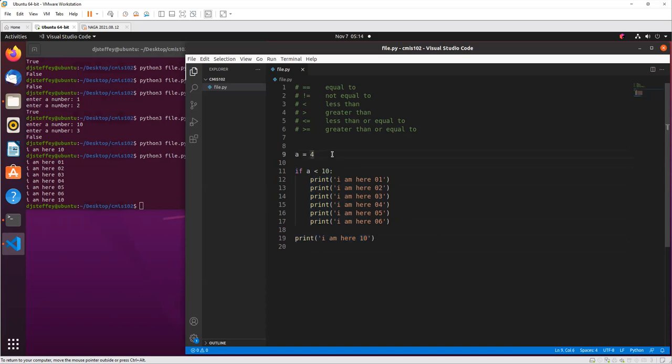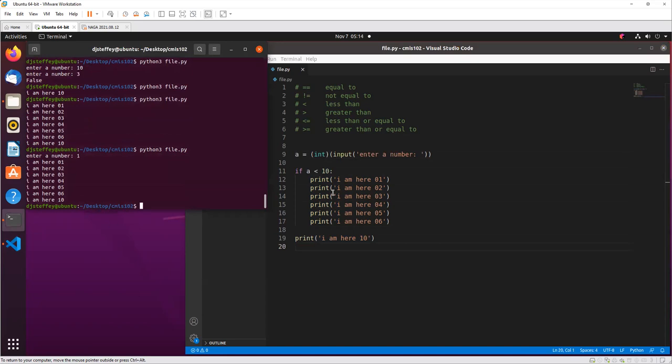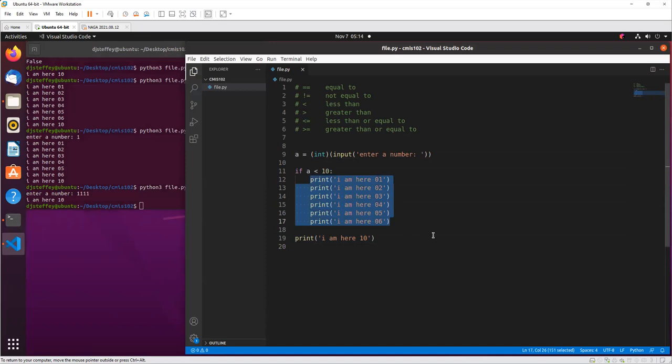So we can use that with user input as well. Input, enter a number. So if we run this, if I type in 1, then it runs all of the code because 1 is less than 10. Of course, if I type in whatever that is, it skips all that. So that's how you can control what your program is doing based on a variable. And that variable can be just something you hard code in there, or it can be something the user types in.